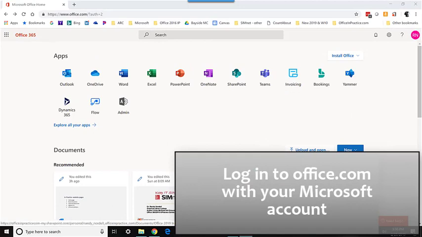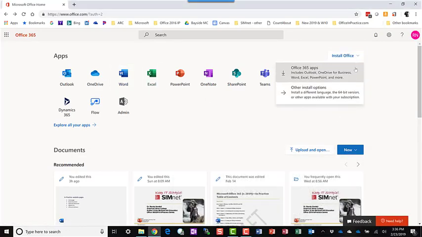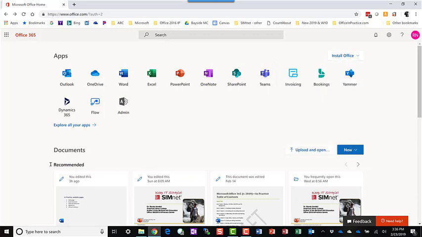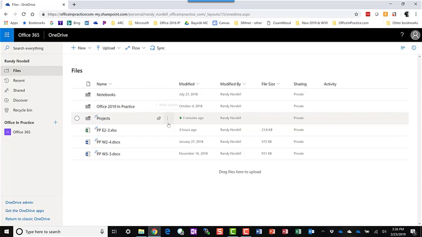When you log into office.com with your Microsoft account, this is the environment that you'll see. It displays the different apps that are available, and these will be your online apps. You're able to install Office 365 desktop apps from here and different options, able to upload files or create new files, and down below it shows recent documents that you've used. So up in the upper left-hand corner is a list of apps button, and that also displays these apps. So I'm going to go ahead and select OneDrive, which is going to take us to OneDrive, which is the cloud storage area. This also syncs to your desktop and shows up in the file explorer.